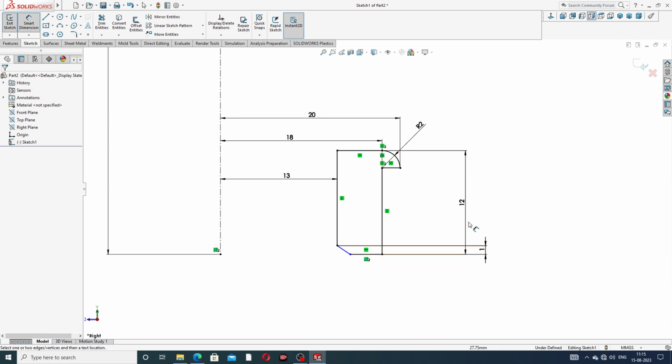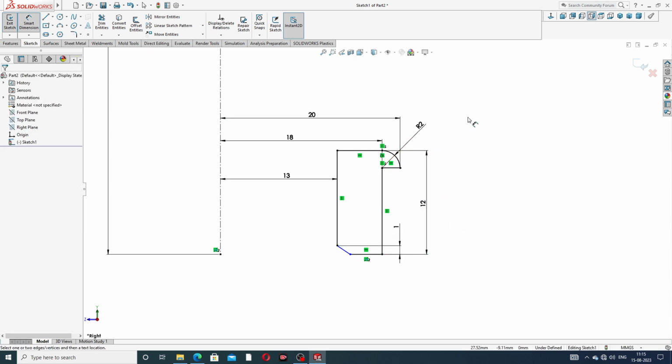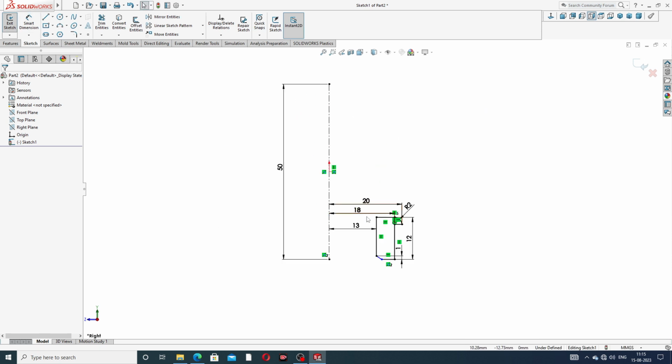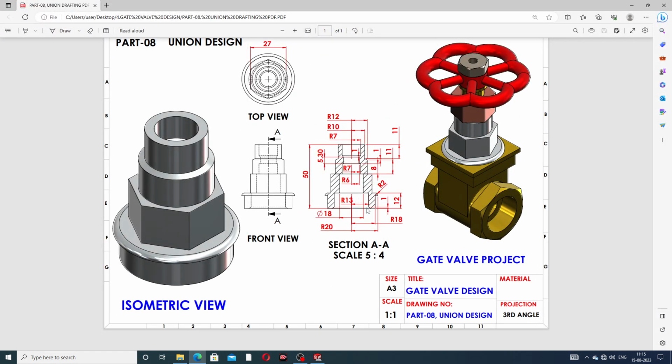This symmetry is drawn here. This is perfect, and the next geometry is also drawn here. Okay, all is perfect. You can see here, this is 20 millimeter. Okay, and this is 18 millimeter and 13 millimeter.